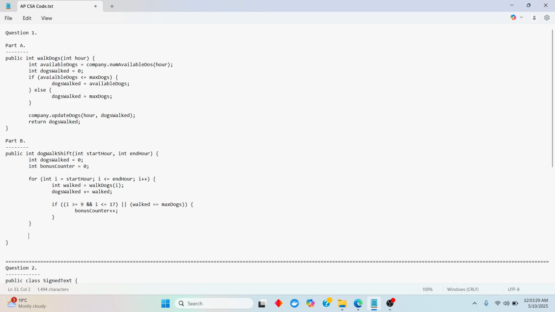And now that we have that done, we can just return our salary, which is going to be return 5 times the number of dogs that we walked, so dogsWalked, plus 3 times the bonus counter, which would be 3 times bonusCounter. And that's how you would do part B for the AP exam.